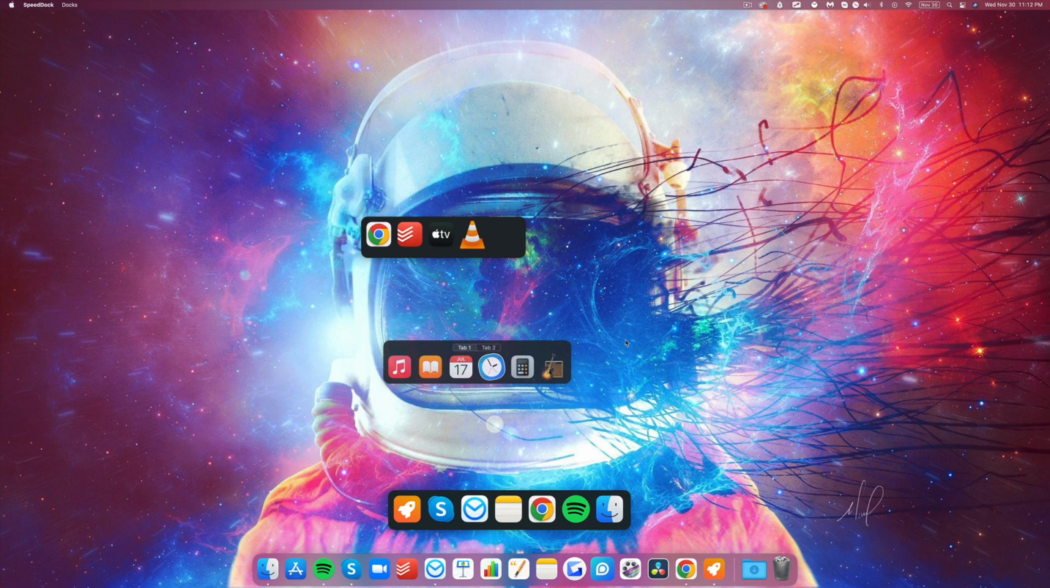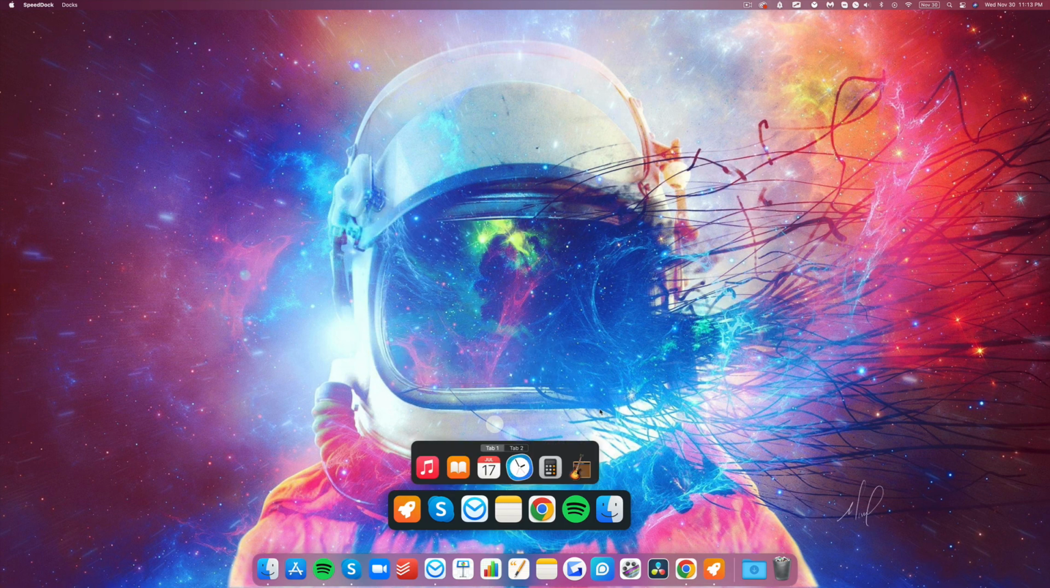So that is something optional that we can do to quickly show or hide the dock and quickly open different applications. And that there is just how simple it is to use and set up SpeedDock to create as many docks as you want and organize them however you want.